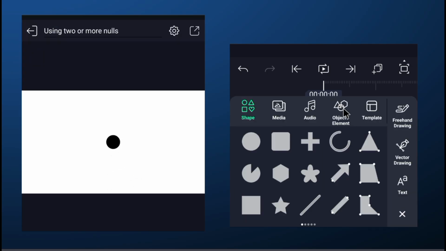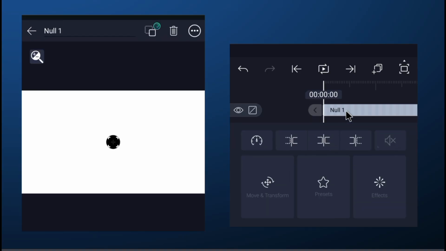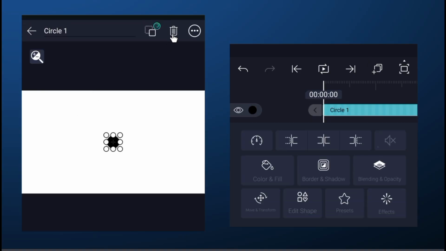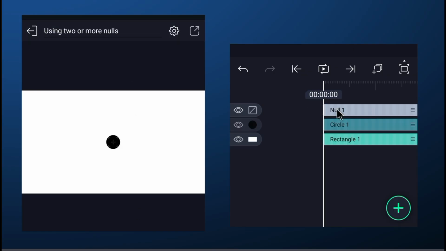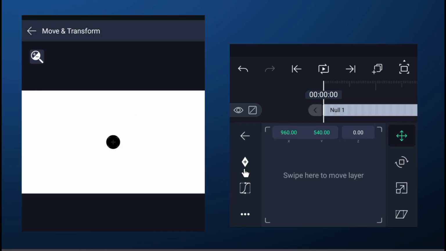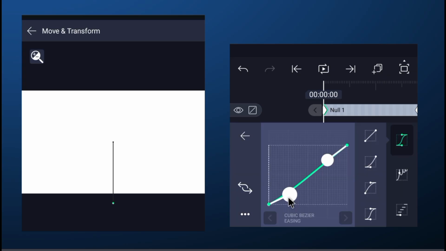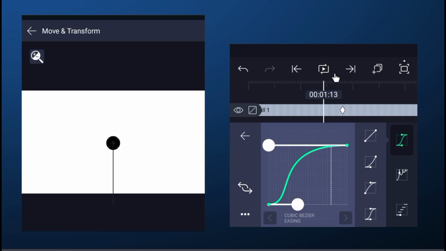I am going to add a null to the timeline and connect the circle to it. Then, I will add 2 keyframes to the position of the null and drag the null down at the first keyframe. Then, I will create this type of graph. So, I just created the circle sliding animation.